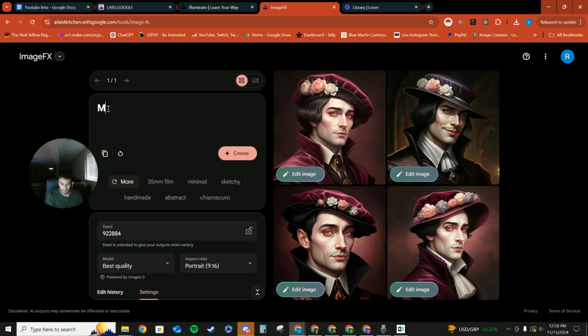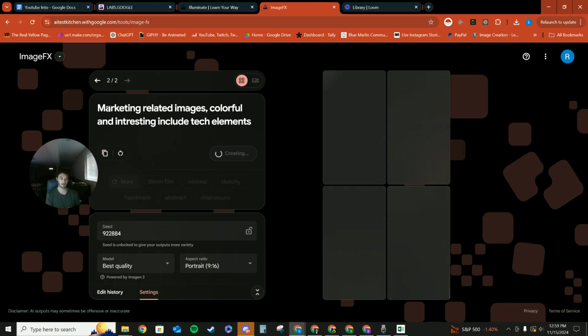And then we say, how about marketing related images, colorful, and include tech elements. We'll just do that. So you can kind of see what kind of things will come up.